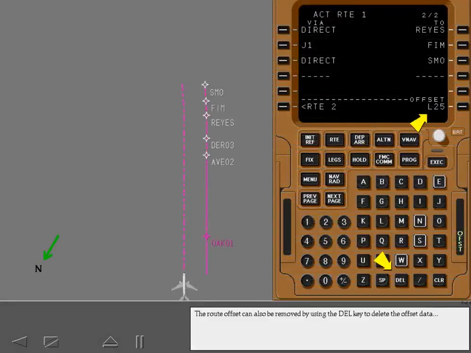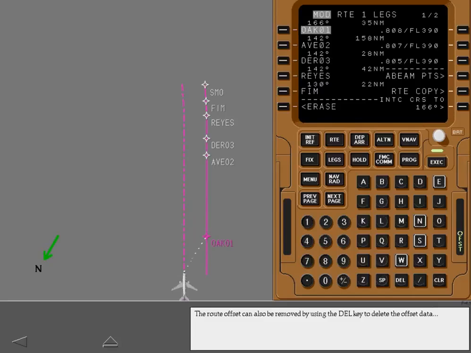The route offset can also be removed by using the delete key to delete the offset data, or by proceeding direct to a waypoint.